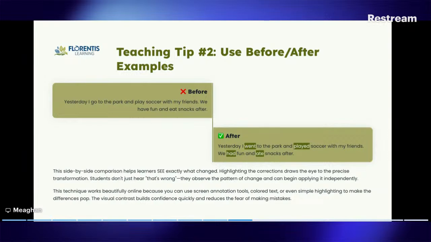But this visual contrast can help to build confidence. It reduces the fear of making mistakes, which is especially helpful in online learning environments. And those annotation tools or the colored boxes or colored text make it really clear and easy to understand the difference. The goal is to guide learners towards the right way of expressing themselves rather than just pointing out errors.